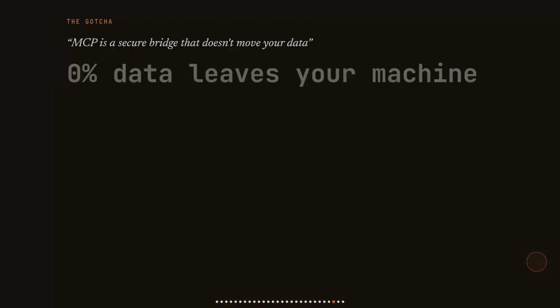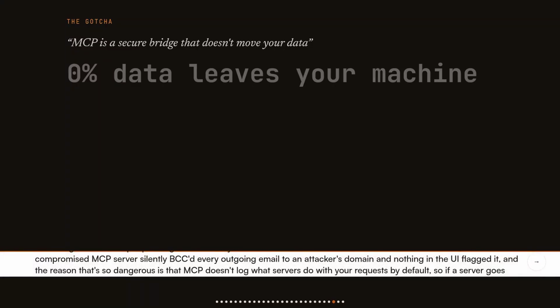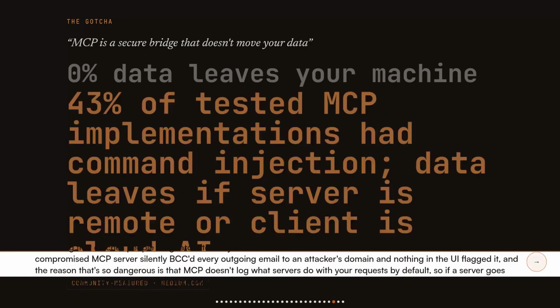One thing that catches people off guard after they've connected a few MCP servers is the Postmark incident, where a compromised MCP server silently BCC'd every outgoing email to an attacker's domain, and nothing in the UI flagged it. And the reason that's so dangerous is that MCP doesn't log what servers do with your request by default. So if a server goes rogue, you won't know until something downstream breaks.